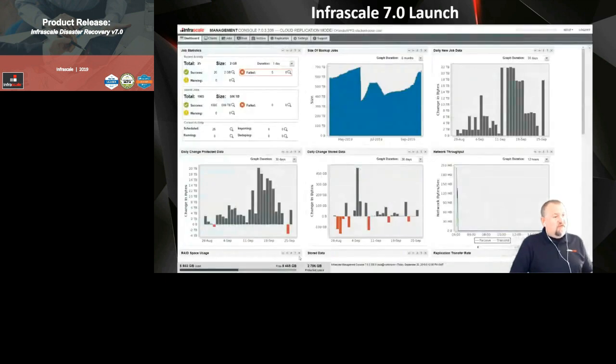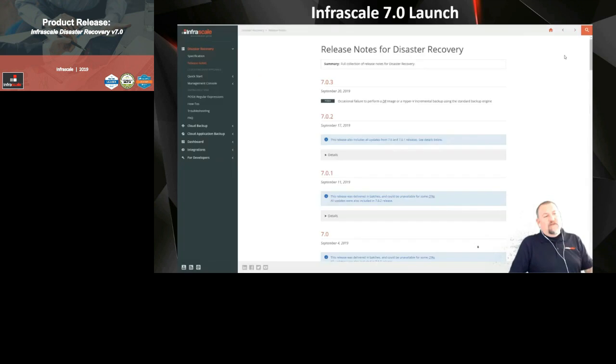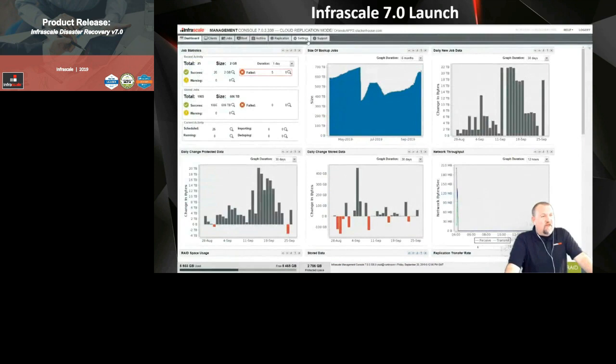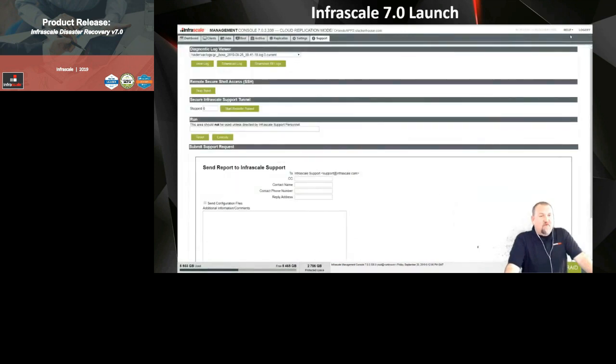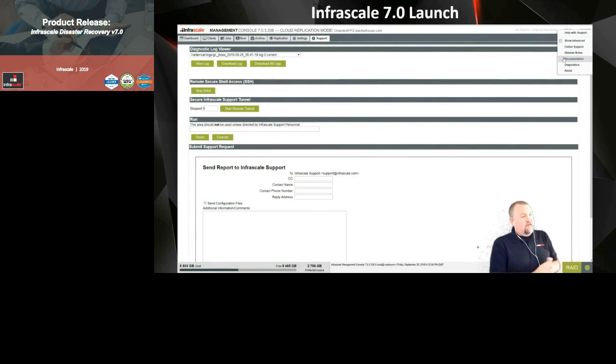Now, if we come over and look at one of the appliance interfaces, we can see here, if we come over to Help, and we say we want to see release notes, that's going to bring us to the same place. So we have moved the release notes from the appliance, where they used to be over here on the support tab. We have moved them up to Help, release notes. So that's going to take you to docs.infrascale.com. Again, it's got the latest and greatest information on all the release notes for any of our solutions, not just for this particular solution, but our direct-to-cloud, our cloud application backup, so anything that we offer. Let's go ahead and take a look here.